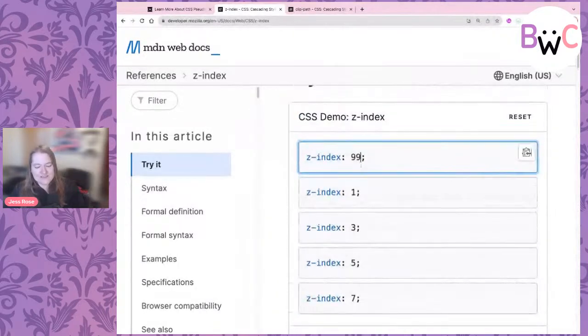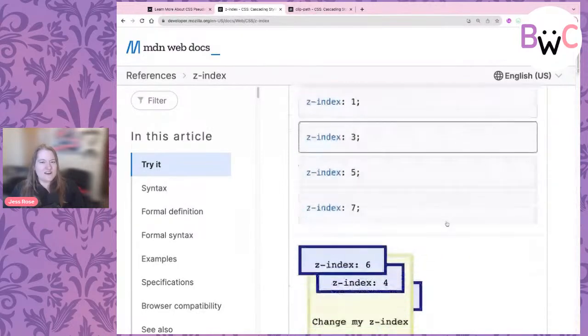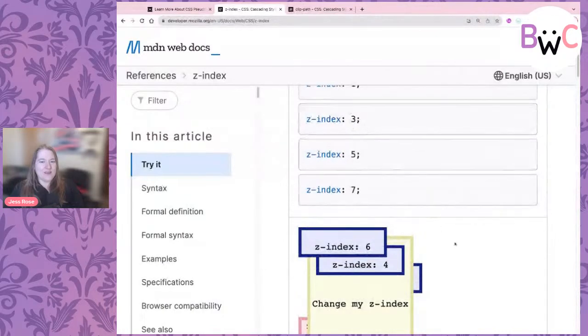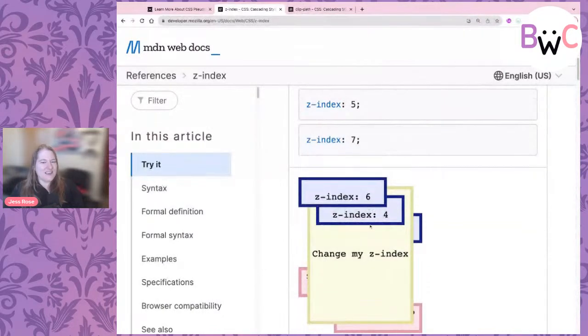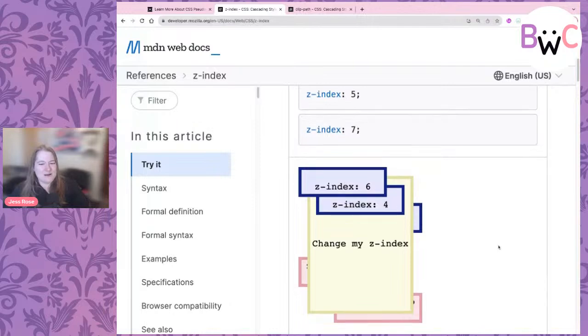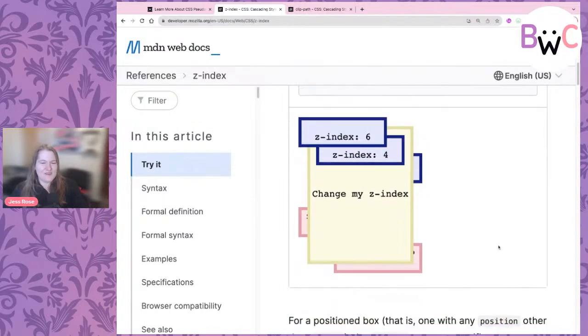But if I set the Z index of this to 4, we see that it's on top of 1 and 3, but that 4 and 6 are still on top of it, because 4 and 4 are clashing. It says, okay, if both of them have the same Z index, I'm going to draw them in the order that they appear in the HTML. Yeah. Okay, cool.